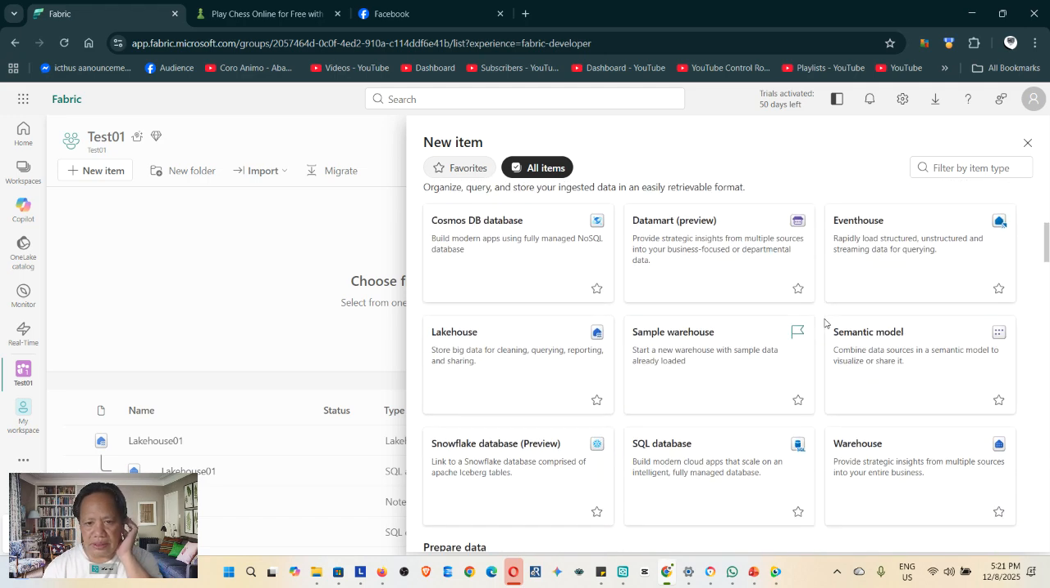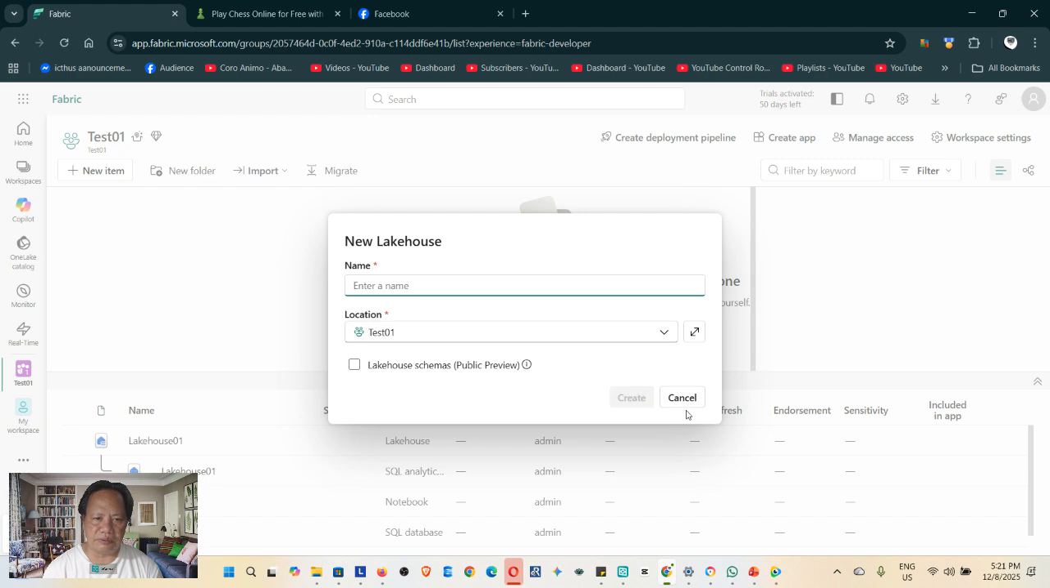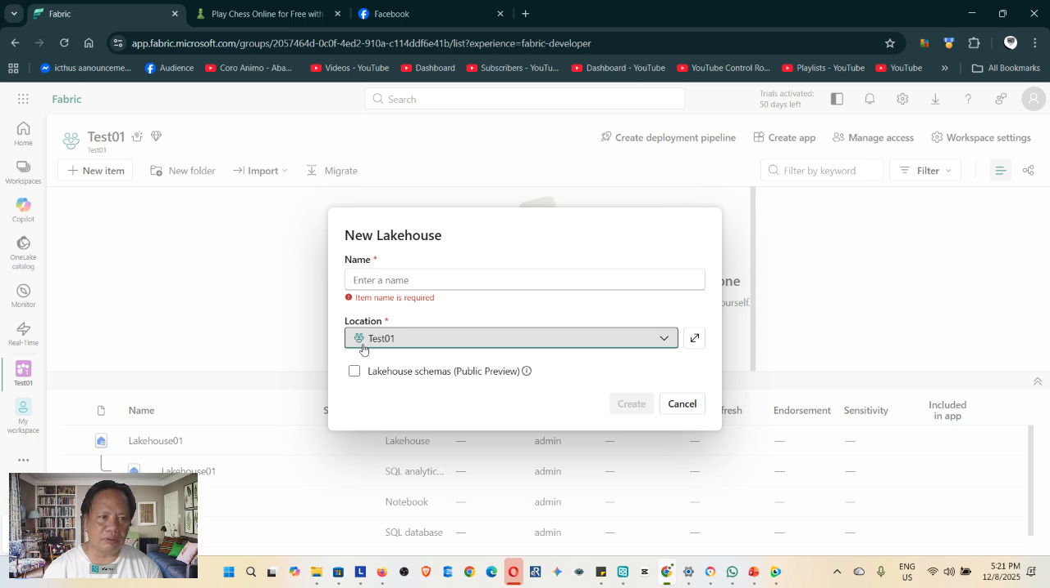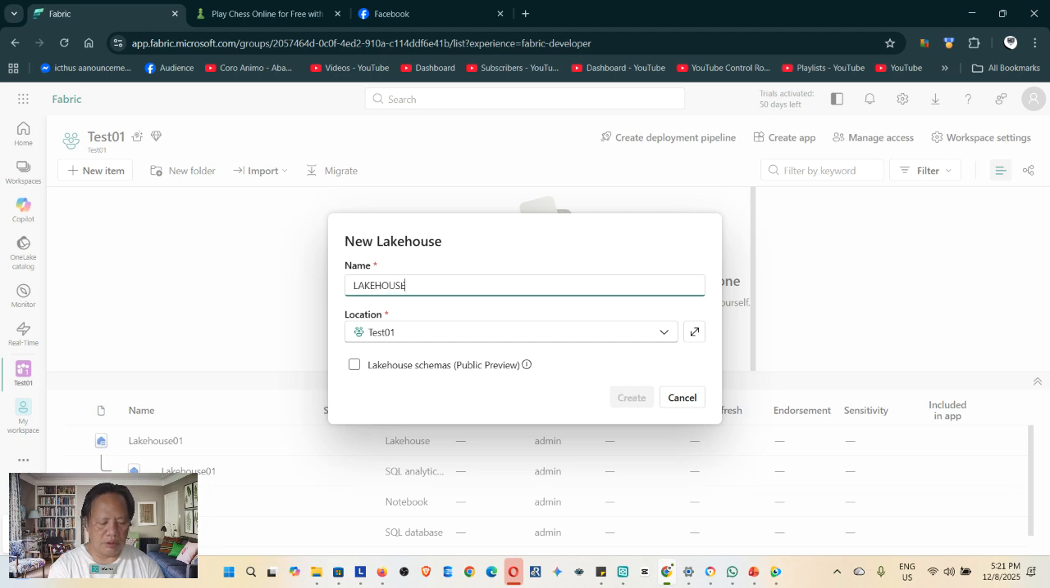just go ahead and create a lakehouse. Just like any object in the cloud or in Fabric, you click lakehouse, put a name on it, and you can choose the location. It's already chosen the location of my workspace. So it's Lakehouse 2, for example, and then just click create.